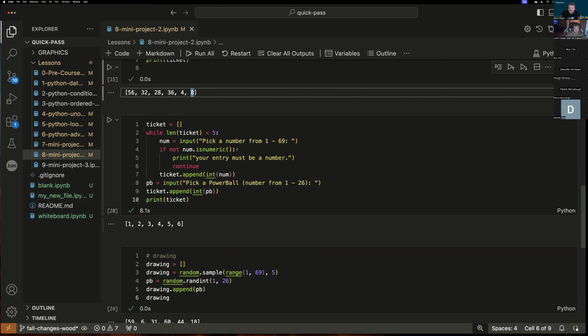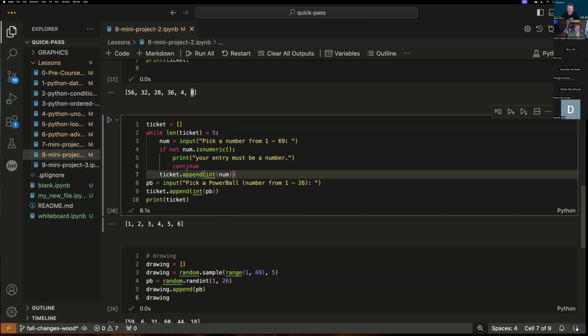If a user decides to get silly and put in a letter or a special character, we're not letting them do that. We're saying your entry must be a number, and won't let them leave the loop until they have 5 numbers. We could put some friendly messaging in there to show that, okay, we have our numbers in here.